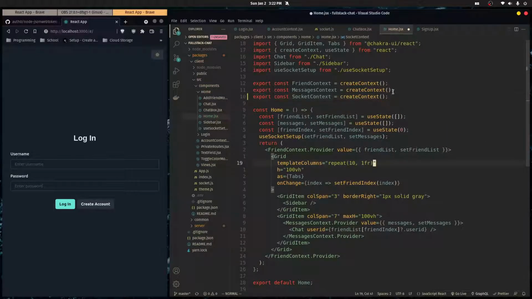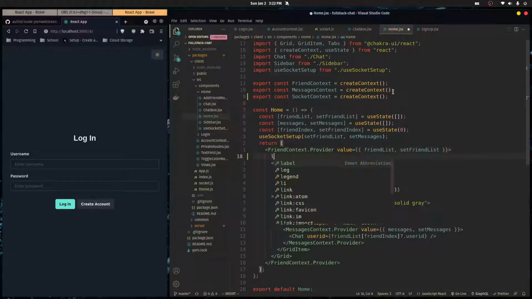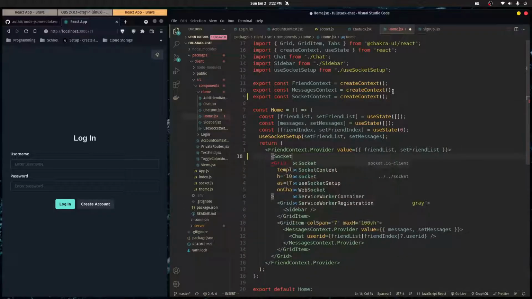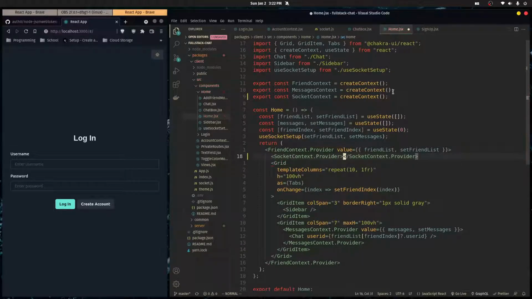And then I'm going to wrap our application in that. So here we're going to render this component, the socket context.provider, like that. And then the value that we pass in is going to be our socket connection. So we can pass in socket. And we'll create that right now.